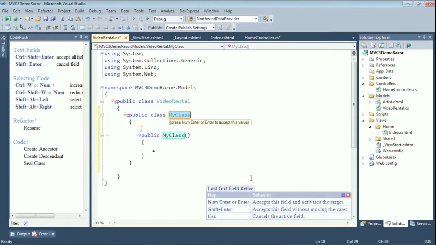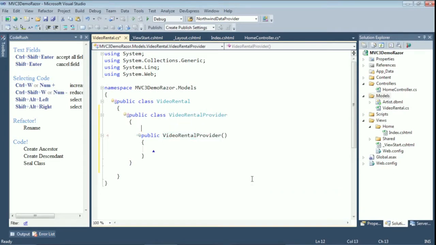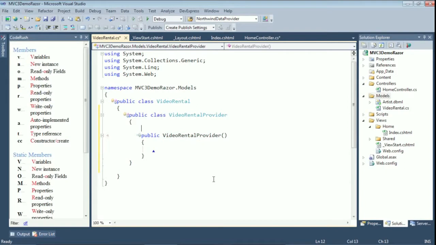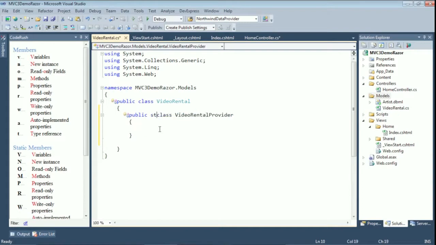And I will call this my video rental provider. You'll notice that it also created a constructor for me. Now, I'm going to make this a static class. I don't really need that constructor. And be sure to put in static here.